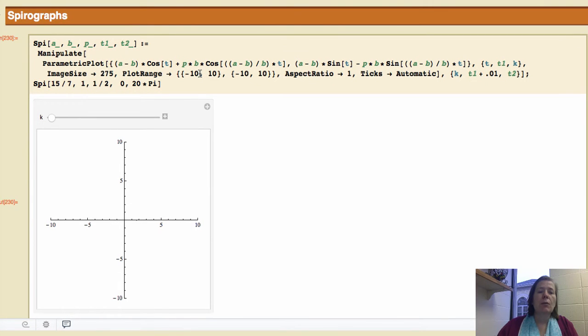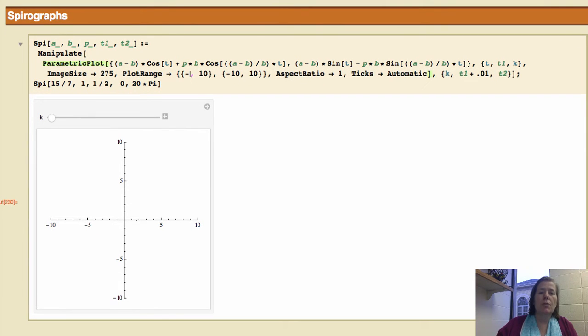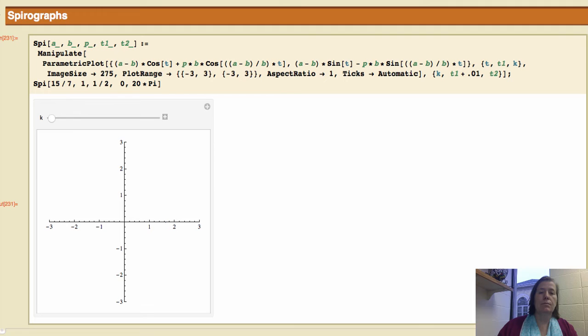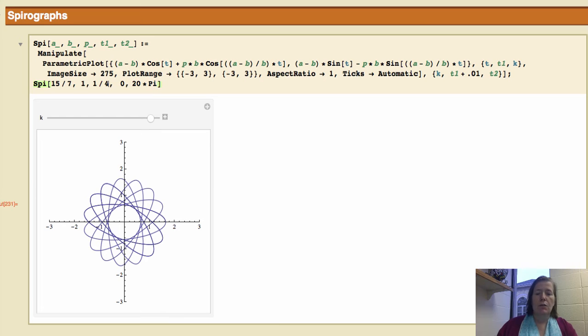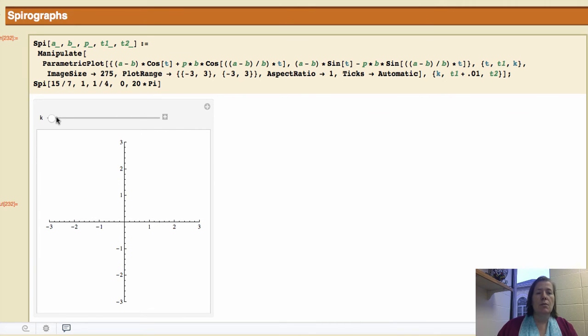And I'm going to change my window here to a smaller square running from, say, -3 to 3. And the y value is running from -3 to 3 also. And now you see I get something very like those spirograph etchings that I made as a kid. And I can change the value of p. Let me change the value of p to 1/4, and let's see what happens.